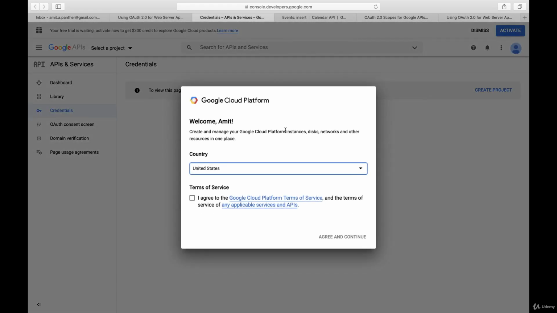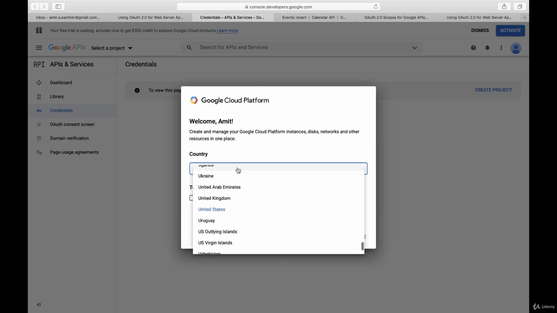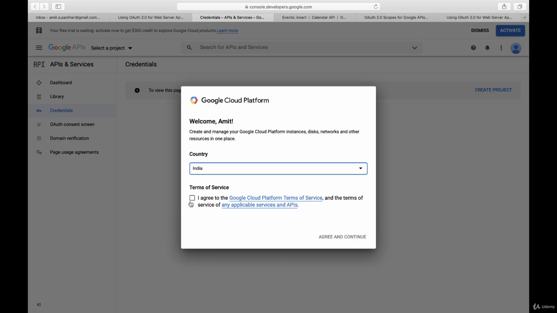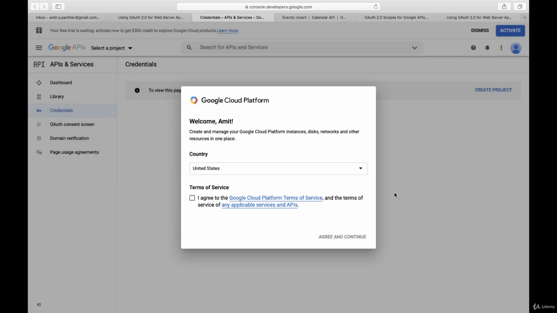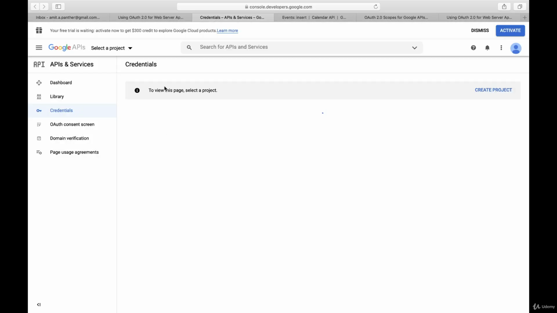If you are opening it for the first time, you will get a wizard like this. If you are not opening it for the first time, and you have done some sort of integration earlier, you will not see this wizard. Just accept the terms and conditions, and then click on the agree button. Once you have opened this and accepted the terms and conditions, you will see a screen like this.